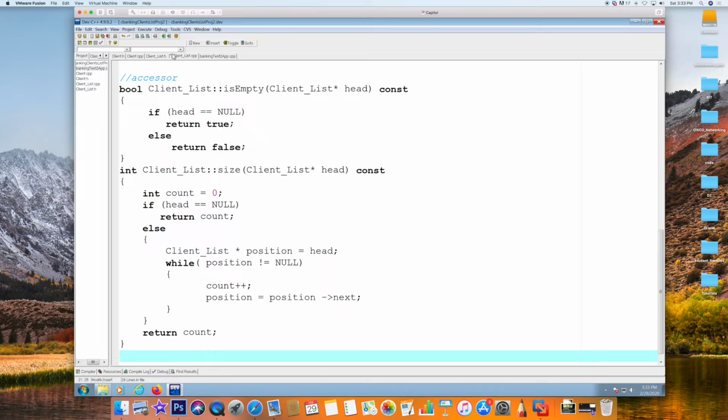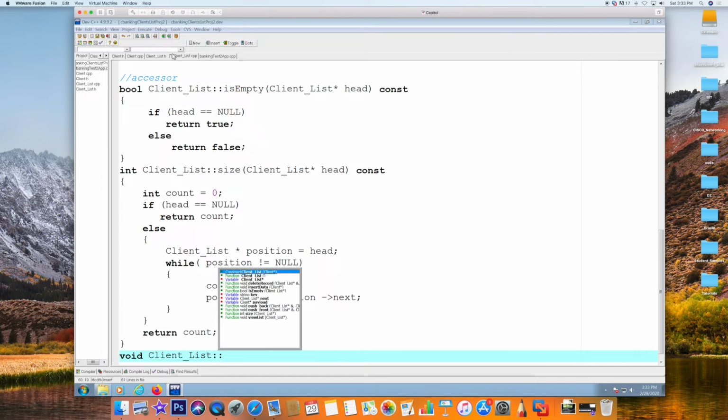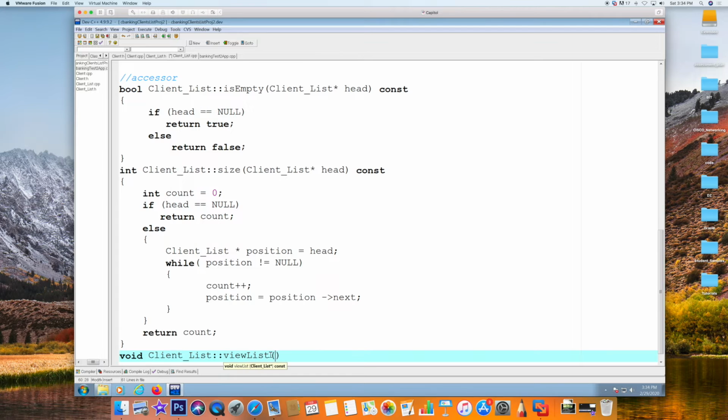So under accessors, I will have void client list, and this would be view list. So let me just pick view list if I can see it here. Let me just type a V, and it should show up. Oops. There you go, view list. And again, the nice thing about this is you can predict pretty much what I'm going to be doing here. Client list asterisk.